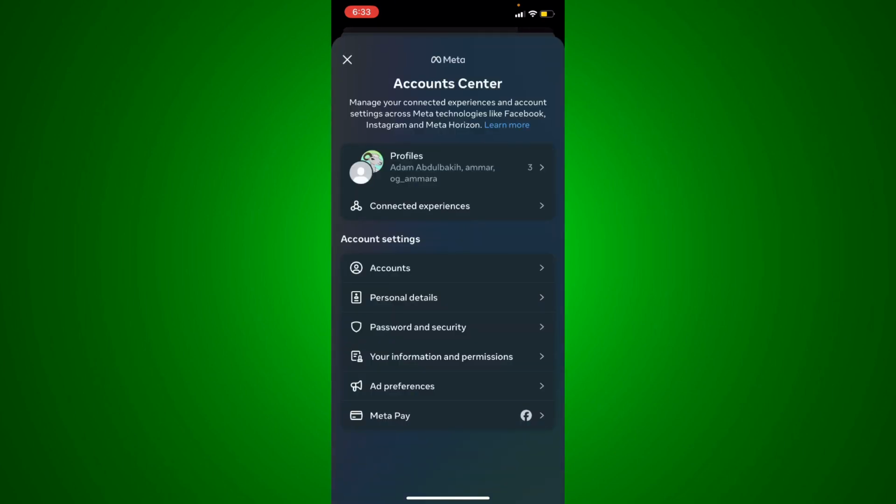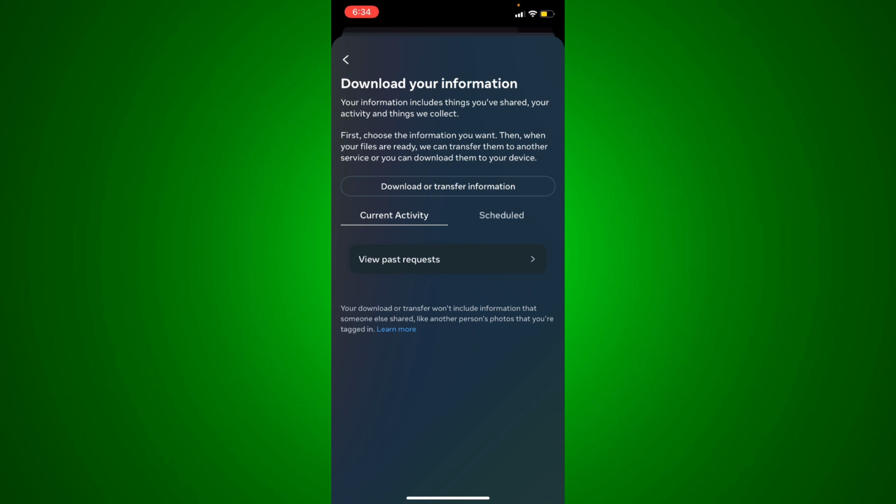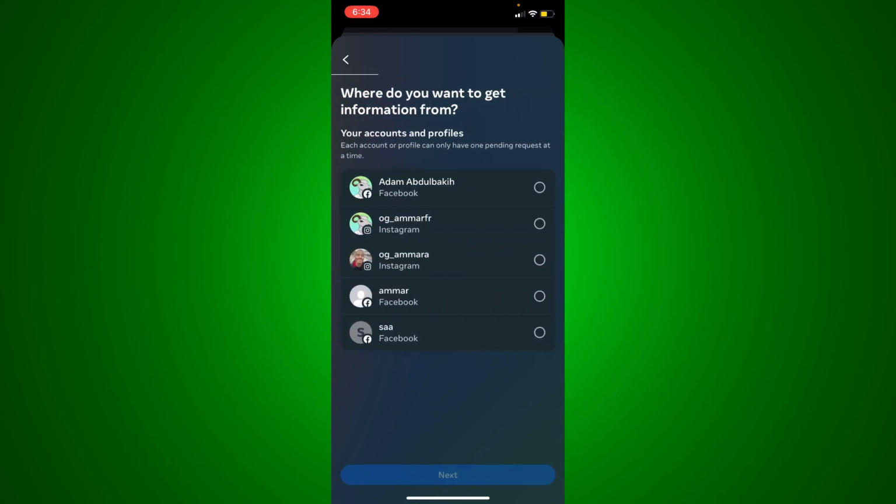So now you can just go through your Messenger, and basically you're gonna go to Your information and permissions, and from there you'll notice that they have multiple options. Just click the second one, which is Download your information, and from here click Download your information. And if you have, like me, multiple accounts, select the account that you want to get the information from, right?